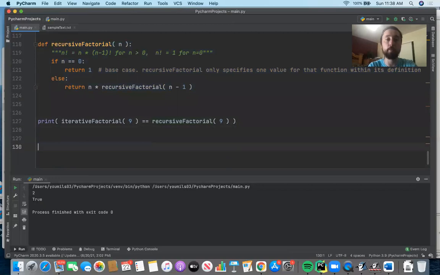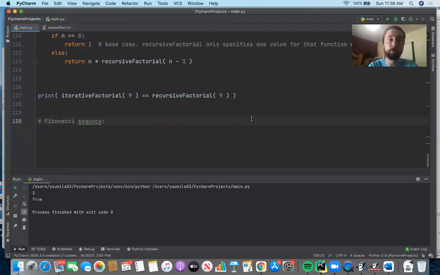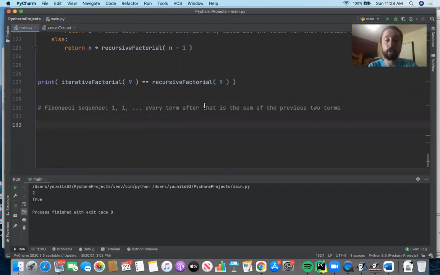Let's try another example. We can think about the Fibonacci sequence. I'm not sure if you're familiar with this from mathematics, but essentially the way that it's defined is 1, 1, and then every term after that is the sum of the previous 2 terms. Okay, so what we're going to do is we're going to build up the Fibonacci sequence. So we're going to say define Fibonacci of n. Okay, and so basically this function returns the nth Fibonacci number.